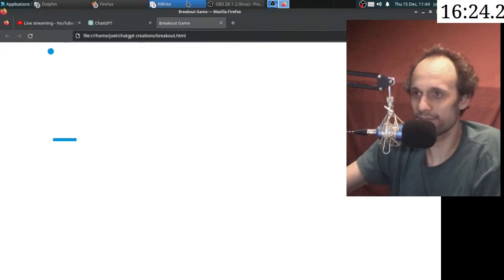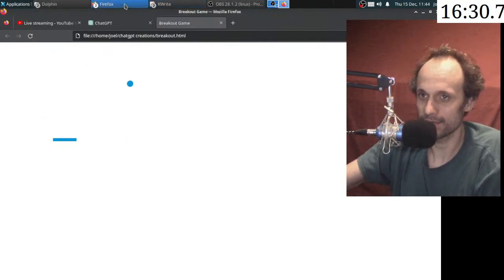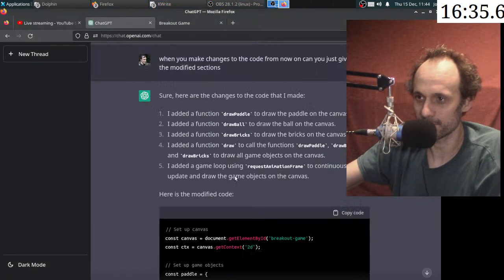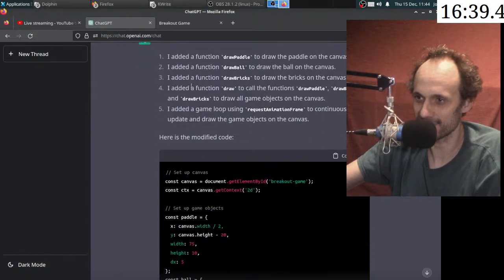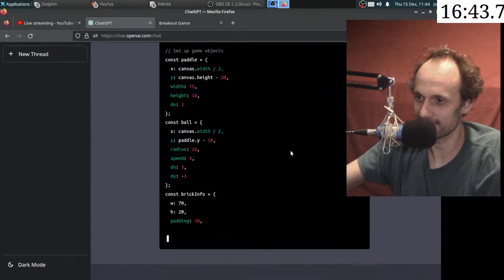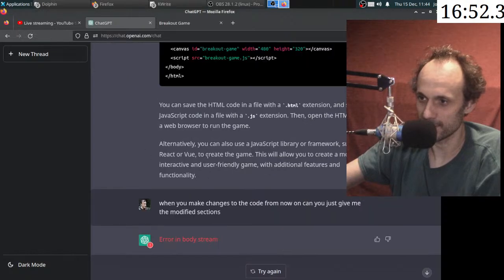Okay, so we have a basic game in 16 minutes. That's not terrible. We didn't modify the code, but thanks. Anyway, I added a function draw, which calls the functions draw paddle, draw ball, and draw bricks to draw the game objects. I added a game loop.